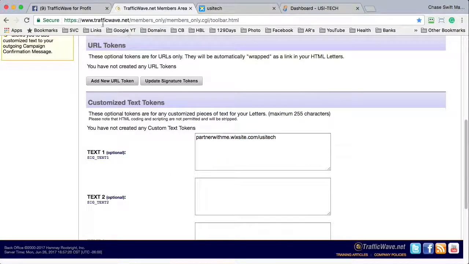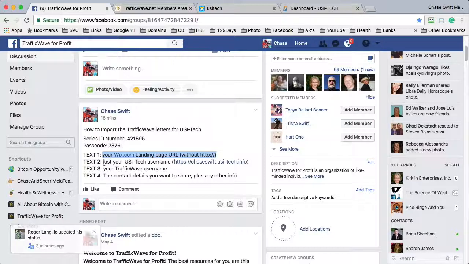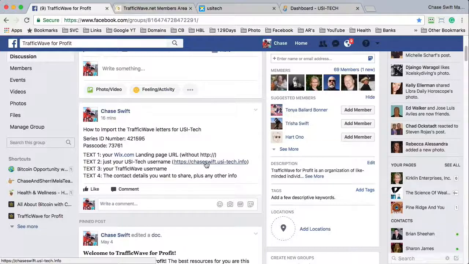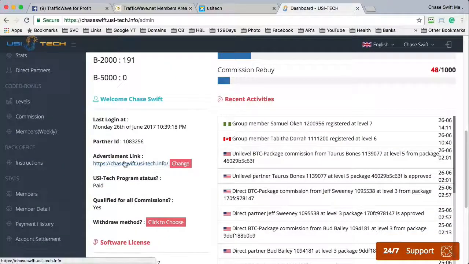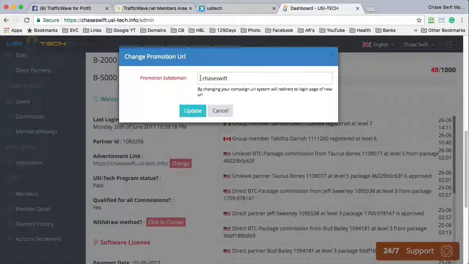Now we're ready for text area number 2. Text area number 2 is just your USI-Tech username. So in my example here, it would be Chase Swift, not the USI-Tech. I don't need that. I just need your username right after the / Chase Swift. Okay? You can see this on your dashboard. So if you come down, and you can change this, by the way, there it is, Chase Swift. That's my username. If you haven't changed it yet, you can change it. Just click there. It'll probably be a number and random characters. Just take that out. Probably your name is a good thing to go there, okay? So that's your username right there.